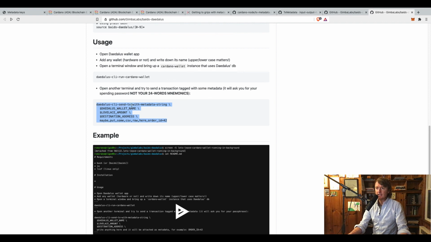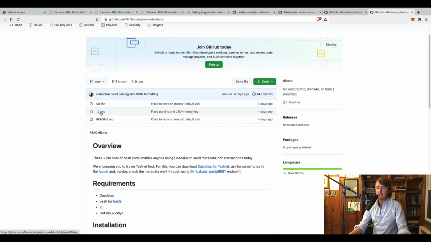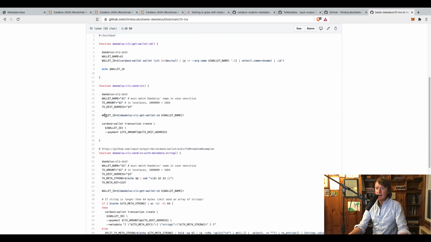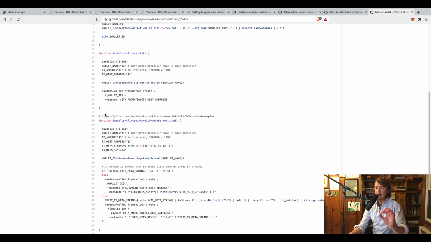Daedalus CLI send TX with metadata string. That's our script. Remember, it's in this file. And it relies on some command line magic that we'll look at again right after I show you this part, okay? But basically, some of the things are coded in. Some of the decisions are already made for us. They're abstracted away, right? So we don't even have to think about them while using this function on the command line. And others we're going to enter as parameters. We're going to enter the name of the wallet first, the transaction amount, and then the address.